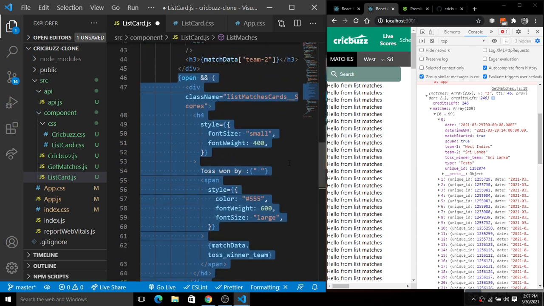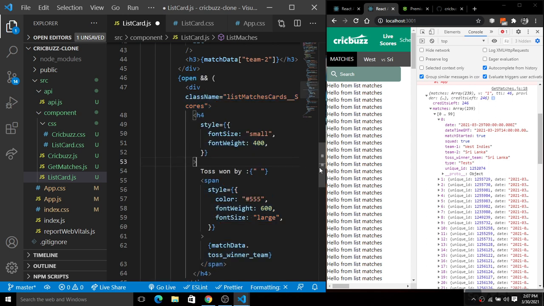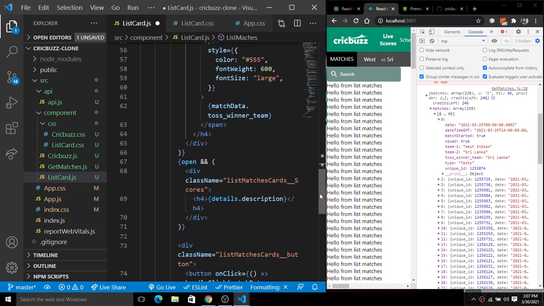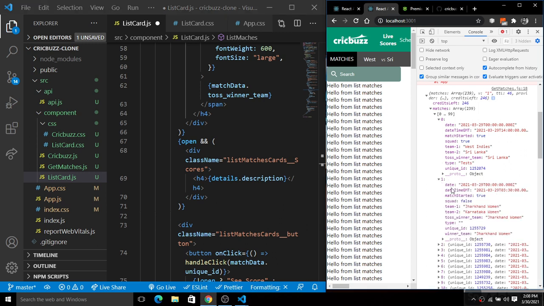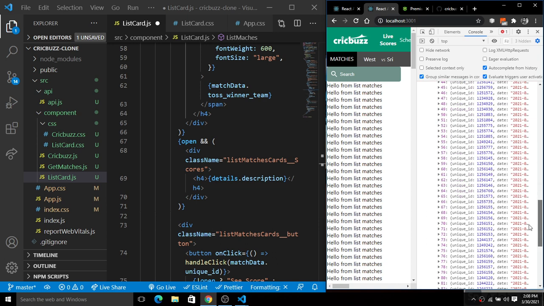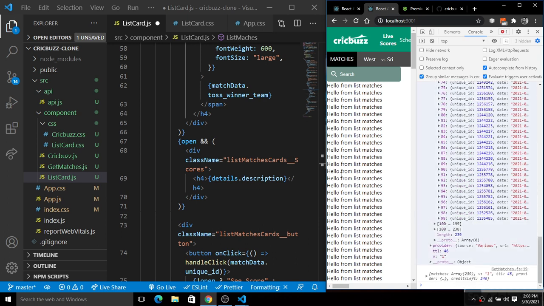So we will have the information about the toss winning team here, if the toss has happened there. Next we have a description. Basically the description is for the match when the match has started, or the live scores there. So here if you see, the match is started there, and team 1, team 2, and this is the toss winning team and these things here. So with details dot description, we will get this thing. I will show you the details dot description.